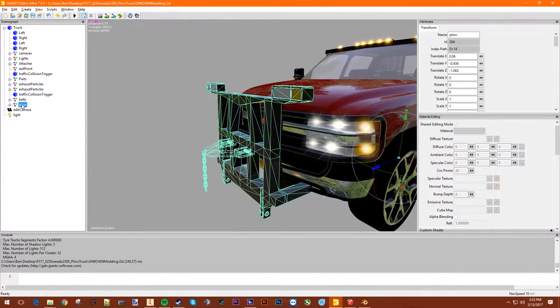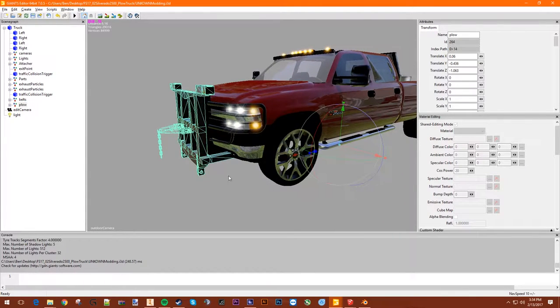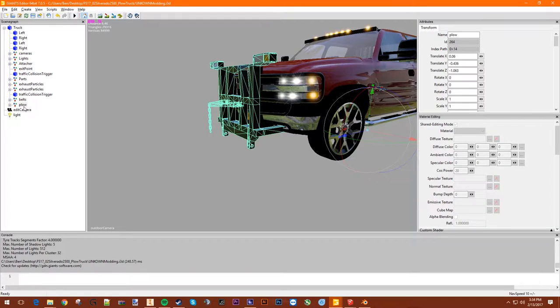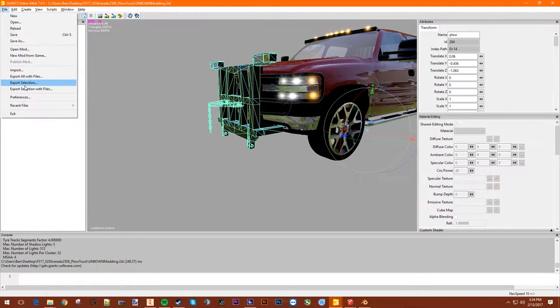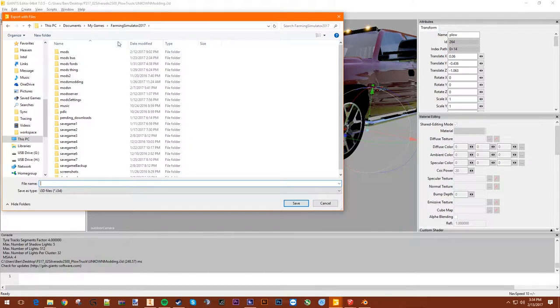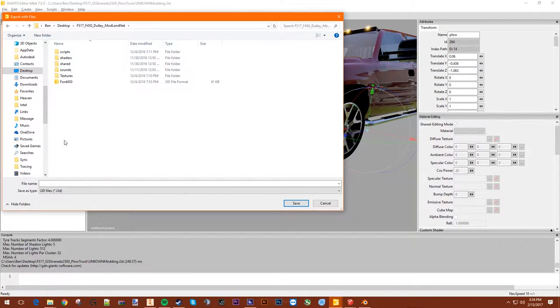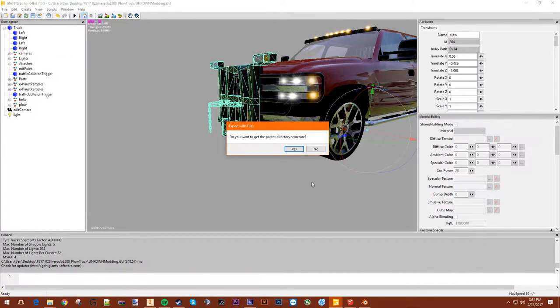So you want to come over here. It's going to be a thing called Plow. I click on that, and you want to go to File, Export selection of files, and you want to go to wherever your mod is. In this case, it's on my desktop. This is the 450 folder. Gonna make a new folder. I'm gonna call it Plow. You can name it whatever you want. I'm just gonna call it Plow Mount. Then you want to click New.